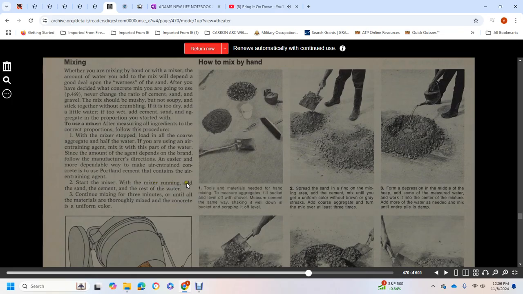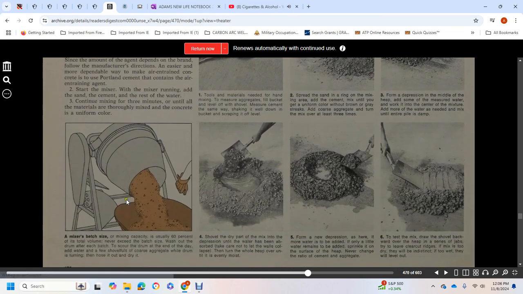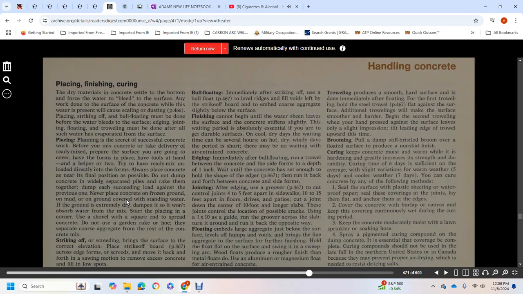Stir the mixture while running, adding cement and the rest of the water. Continue mixing for 3 minutes until all the material is thoroughly mixed and the concrete is a uniform color. Place it for finishing and curing.